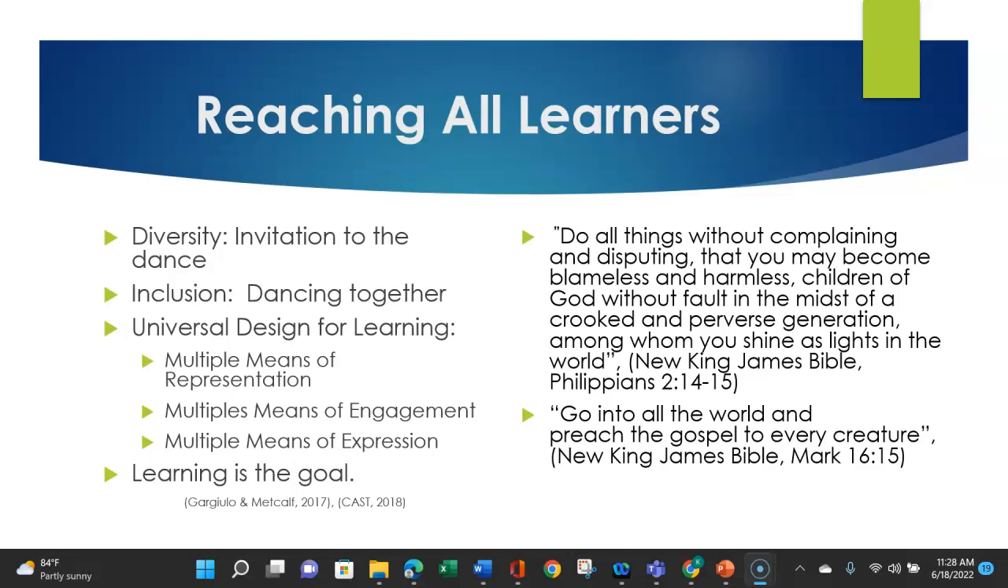And finally, there are multiple means of expression, and this is the how in teaching and learning. It's described by CAST as tracking progress differently, assessing content, strengths, and needs, providing output formats that can be changed to accommodate learner needs.